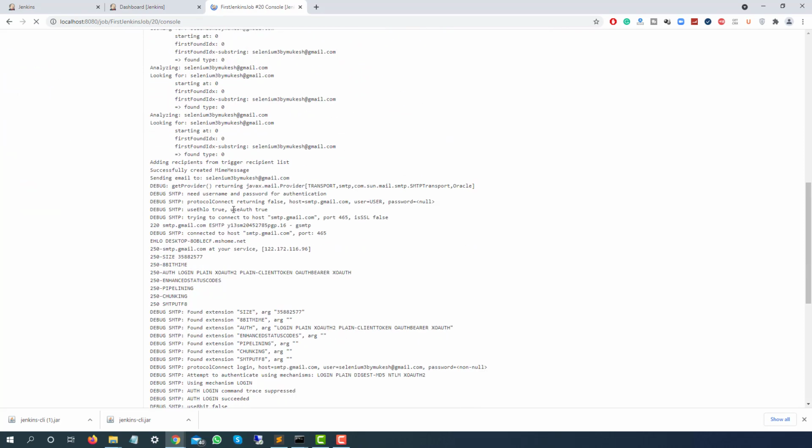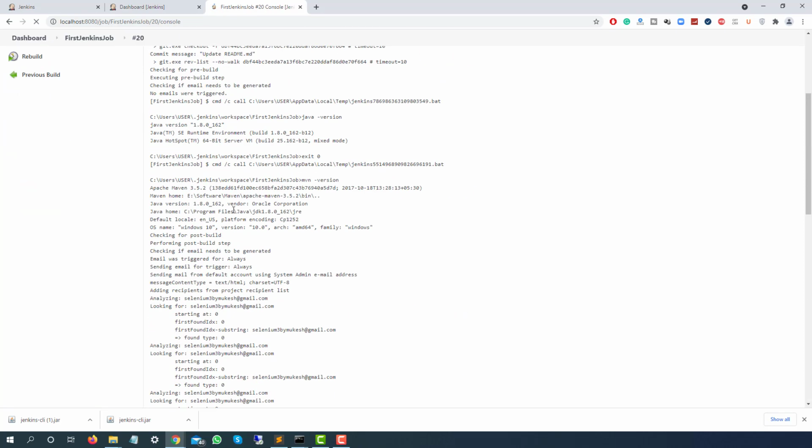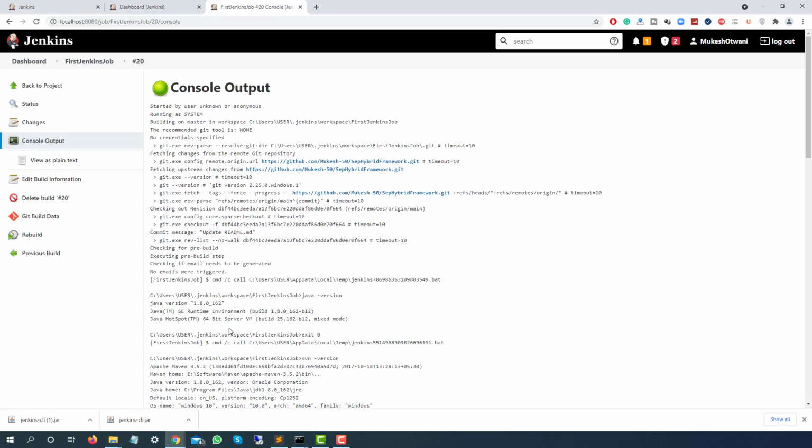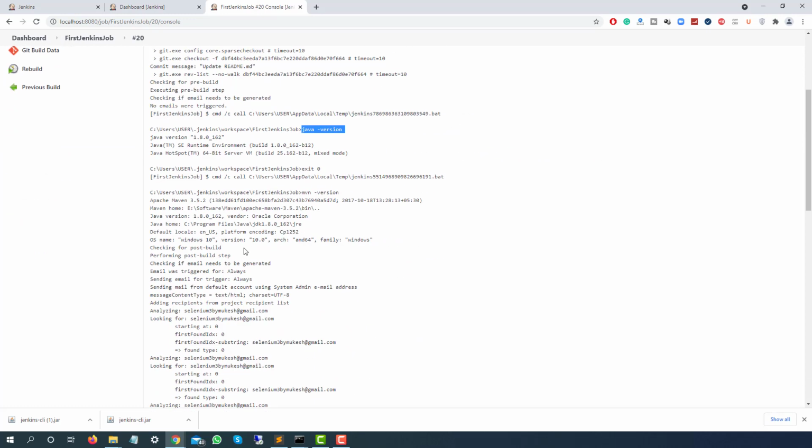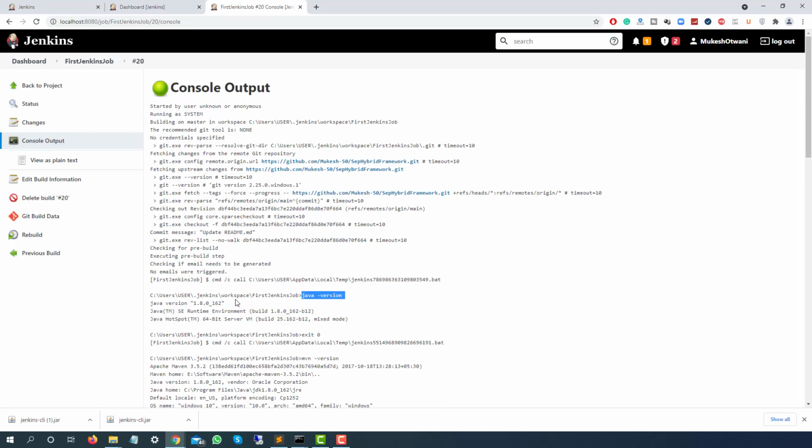Okay, so yes, it is just doing a basic thing. It is simply giving me the Java version, the Maven version, and finally, as the post build action, it is sending some emails. So let's execute this job.